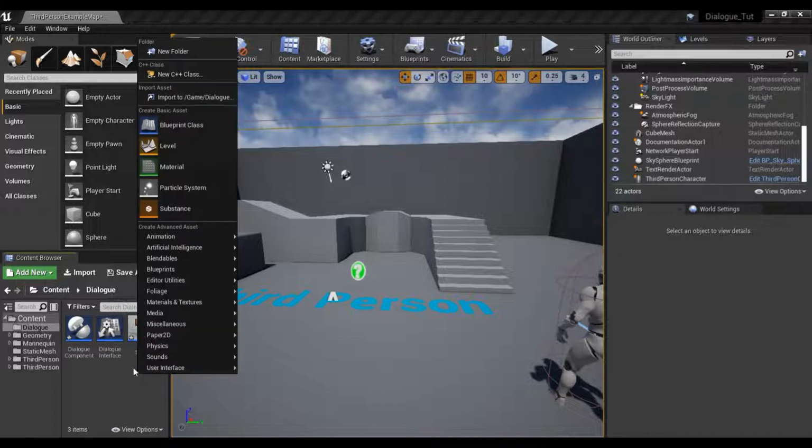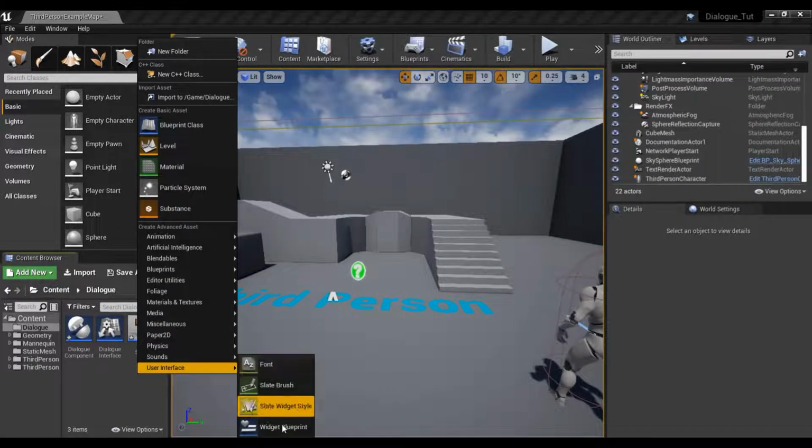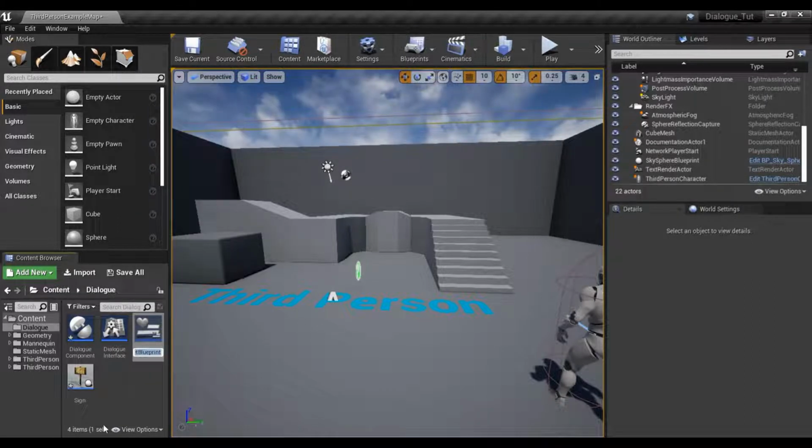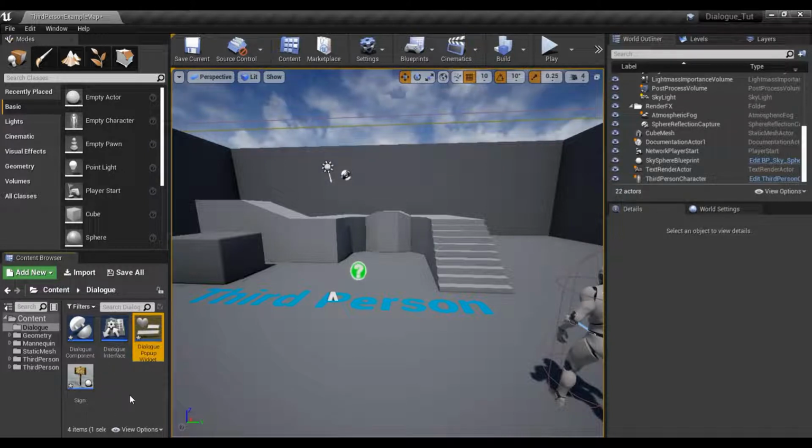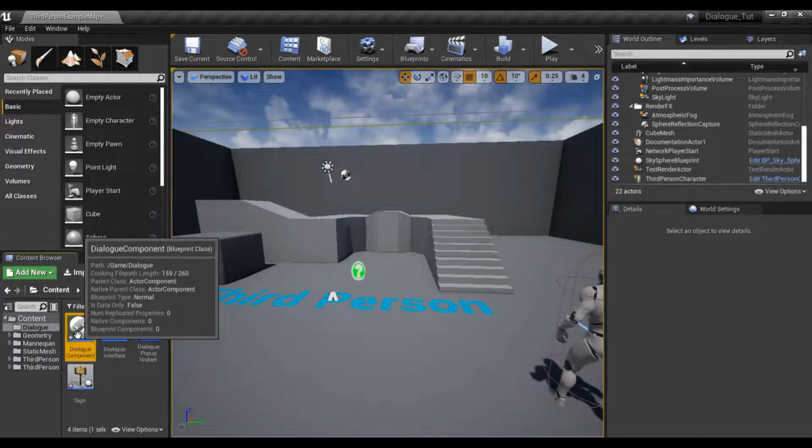And then we want a widget. So let's go ahead and right-click, user interface widgets. And it's going to be the dialog pop-up widgets. All right. Let's make the component first. So open up the dialog component.